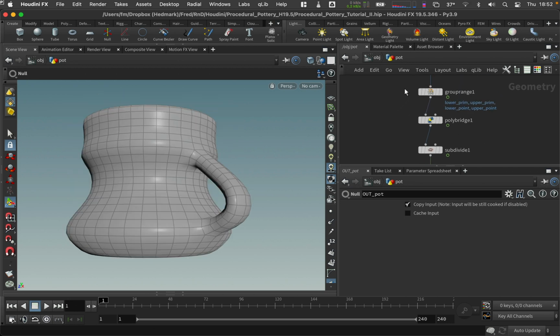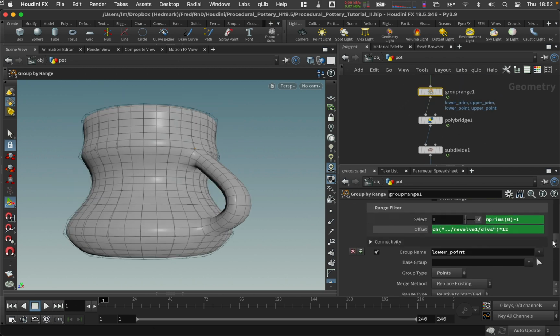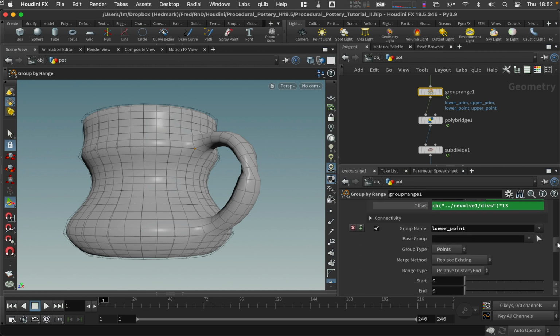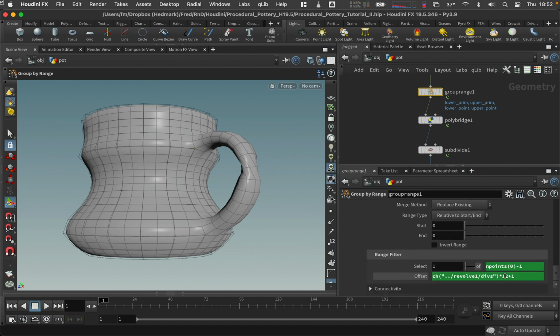One last thing. I want to set the destination of the handle a bit higher. To do so, I increase the offset of the destination polygon by 1 row. And need to do the same for the destination point.